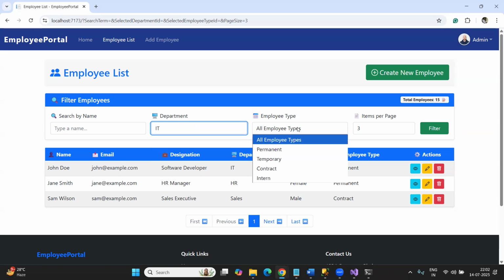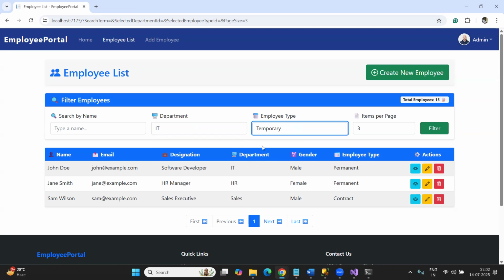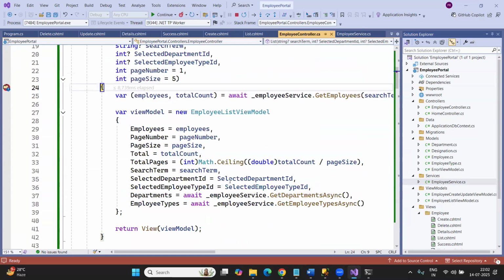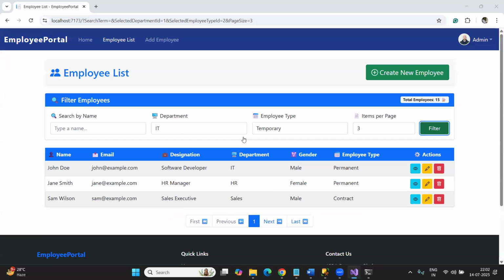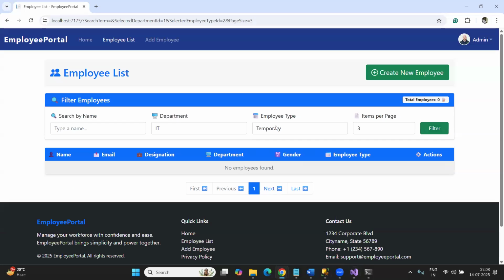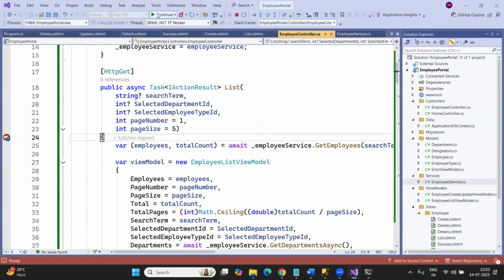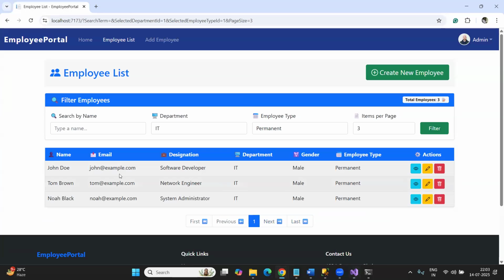Now I selected IT and I selected temporary. So these two things I provided and click on this button. Now you will see selected department ID is 1, selected employee type ID is equal to 2. So what exactly does it mean? It means when it renders the page, whatever selection we provided is also there. So currently there is no employee with this option. Let us assume this permanent. Now click on this one. Here you can see it is not only displaying the data, but whatever the previous options, they are going to be available as they are in the filter condition.